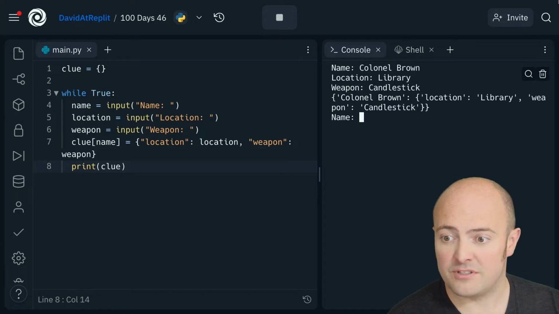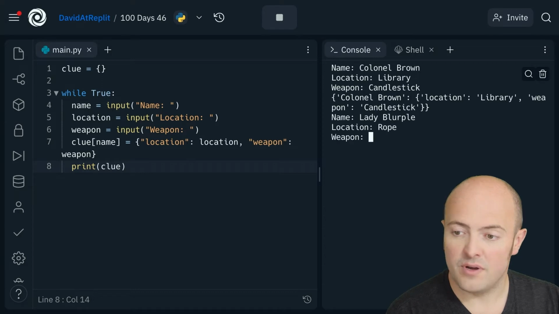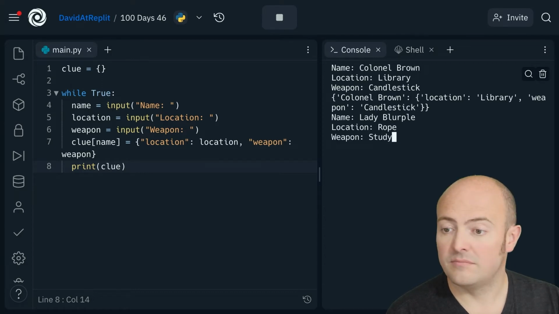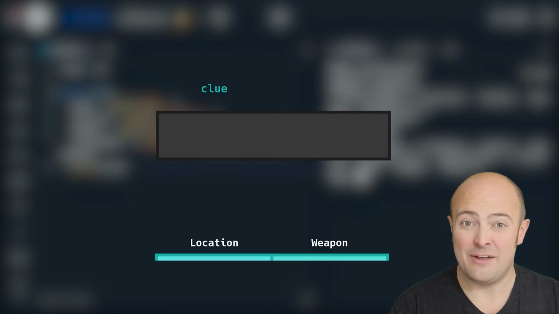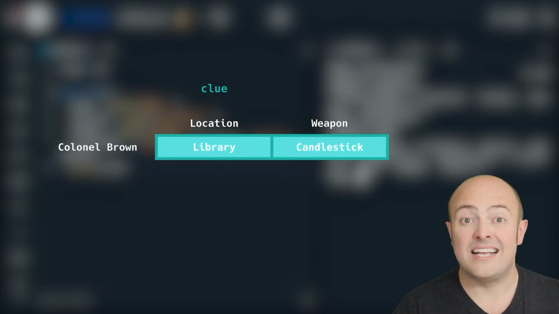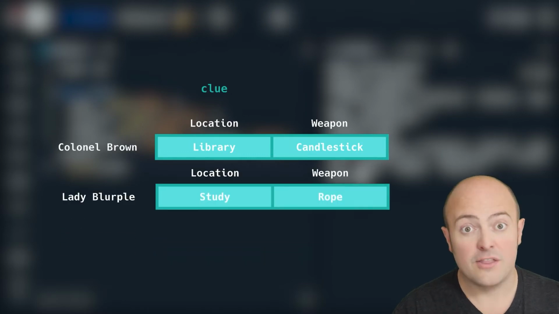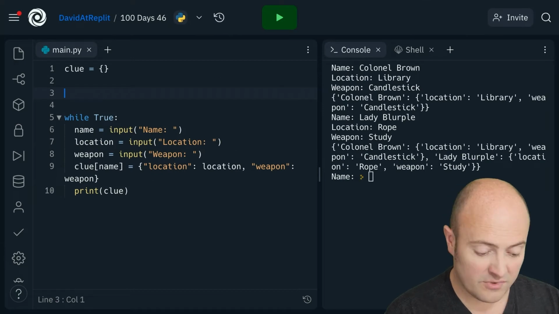Let's add another person. Lady Blurple, which we know is a bluey purple, with the rope in the study. And that got added as a completely different key. The key is Lady Blurple, and the value of that key then is another dictionary that contains within it the location and the weapon they're using. Once again, you may want to create a pretty print function for this.